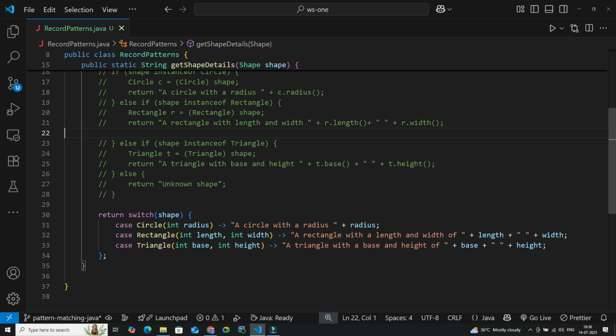It is the same thing with the Triangle. This makes code more concise and readable than writing a bunch of if statements with instanceof and having to perform casting. So this is how record patterns with switch can make your life easy with the ability to deconstruct the record directly.